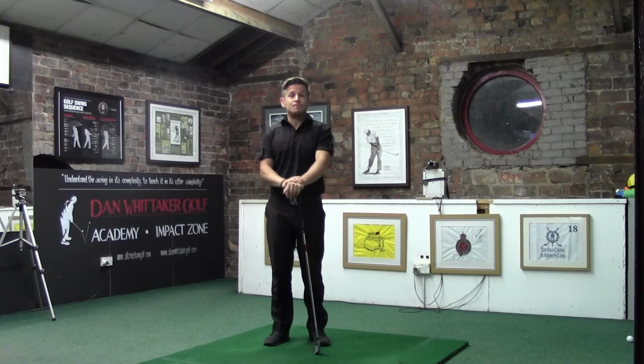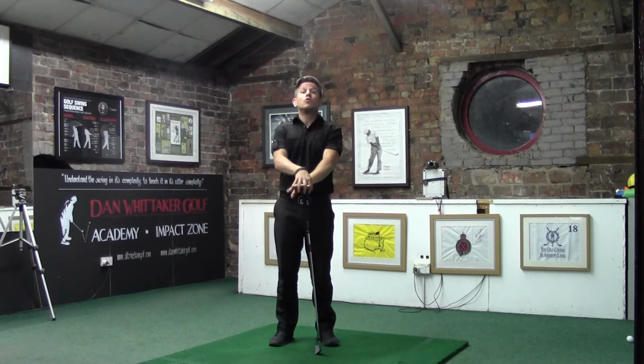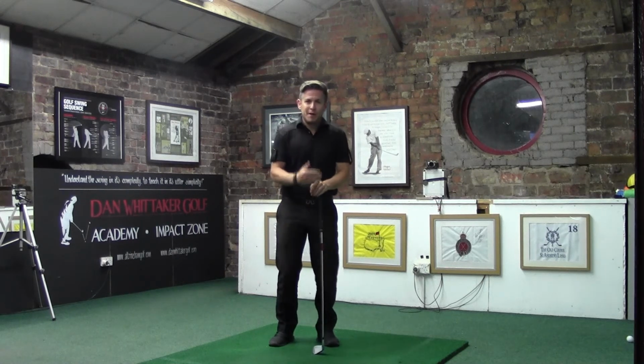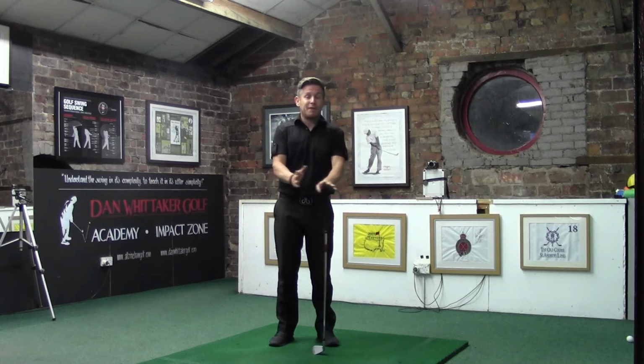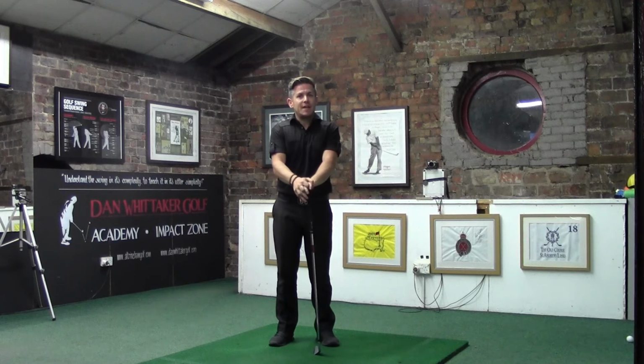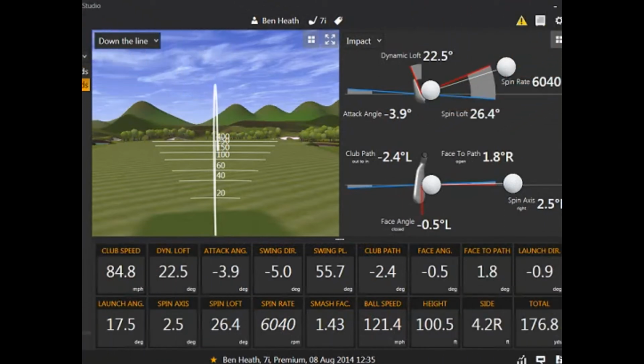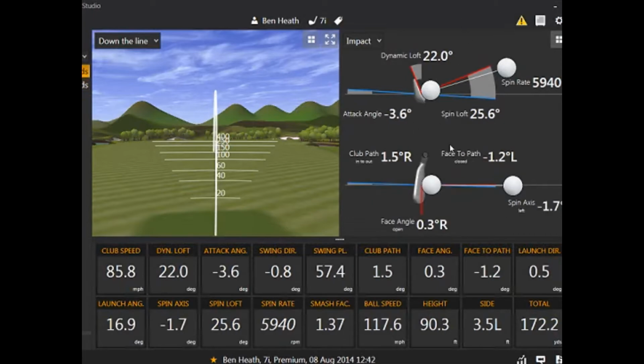What we saw there was that the fade actually went a little bit further than the draw and it only had 100 RPM more. So we can see that we're not necessarily talking that a draw necessarily goes that much further than a fade these days. Now we'll go back to the Trackman information. We can see here with the fade on the screen that it's got 6,040 RPM, and the draw had 5,940. So it's only 100 RPM more on the fade than the draw.